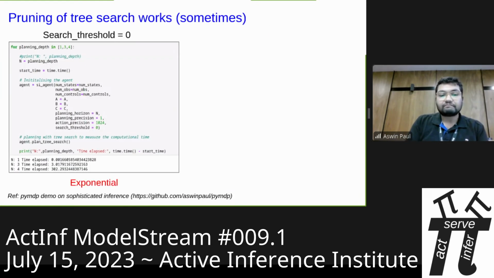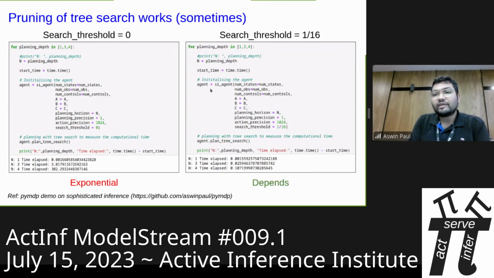But basically you can computationally show that even for a small search threshold, you can drastically decrease the computational complexity. If you decide to do the whole tree search with the planning depth, the computational time is exponential and quickly you can't do much about it. But if you decide on a search threshold, even a very small one, this problem becomes computationally tractable. And this demo on sophisticated inference is available in my version of PyMDP, and it's going to be integrated into the original PyMDP soon.